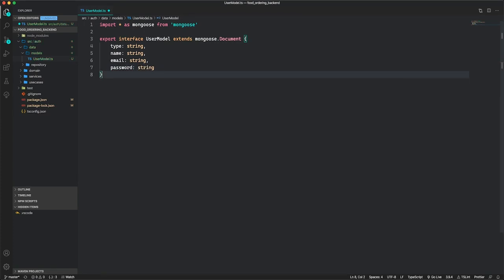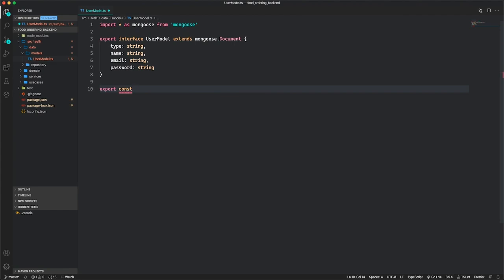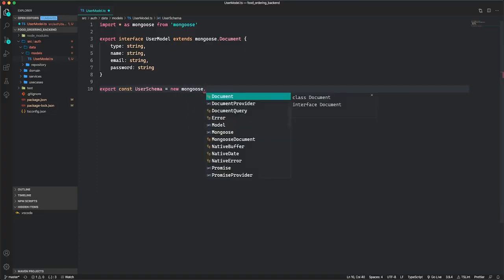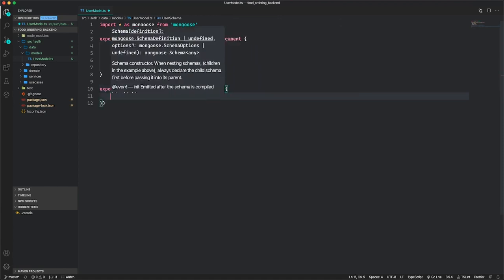I will also create here and export the MongoDB schema. So I'm going to say user schema will be a new mongoose schema. And again, the schema represents the logical representation of what the data will look like in the Mongo database.